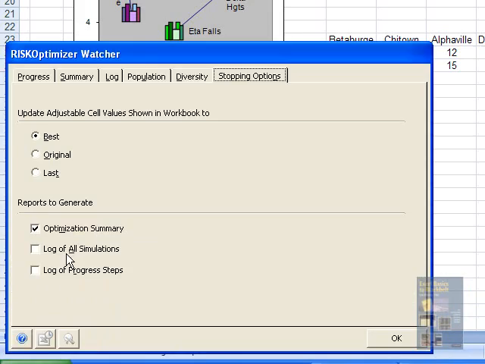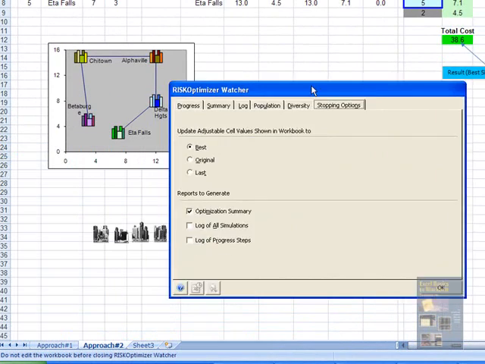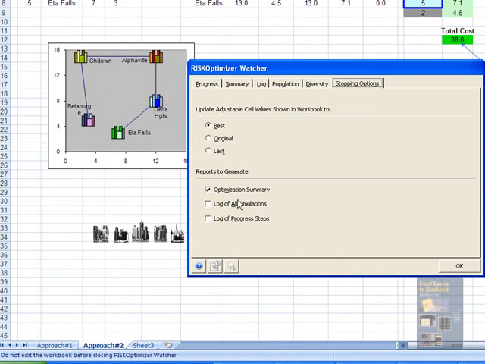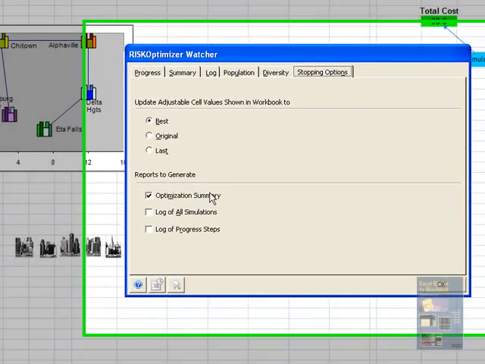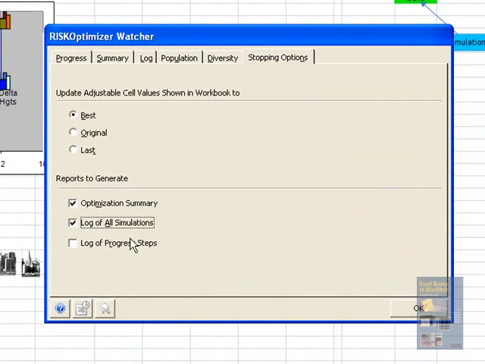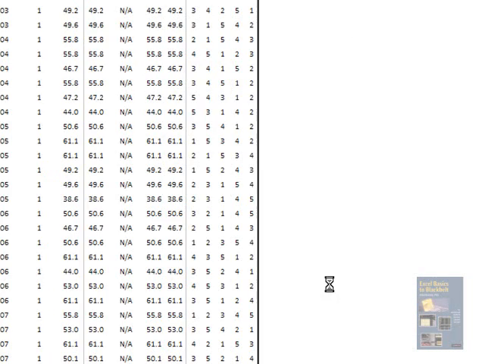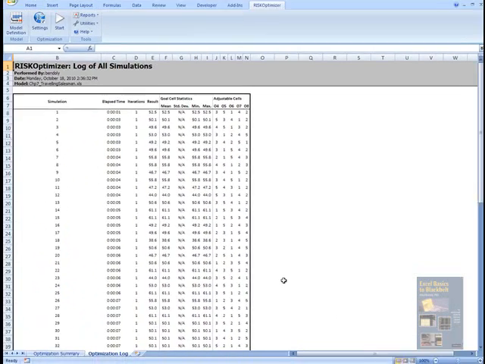And here it continues to examine things, and now it's giving me an option of what kind of output I want. I can take a look at the optimization summary, the log of all simulations. All these are options for me. Let's see what I get with these two documents.